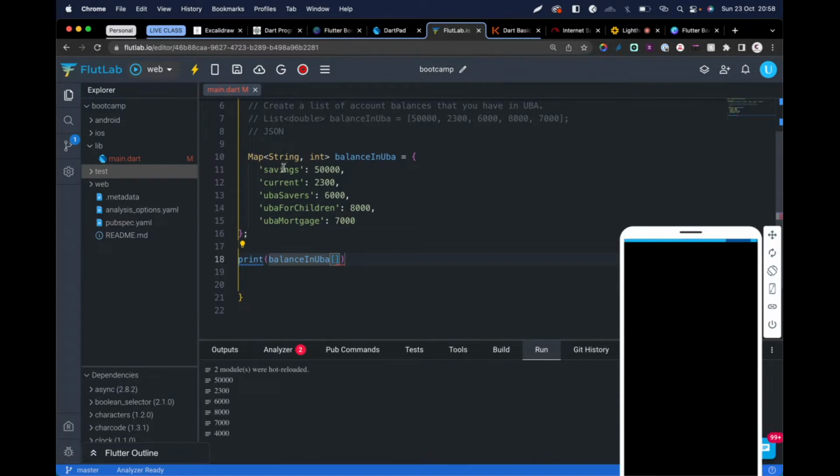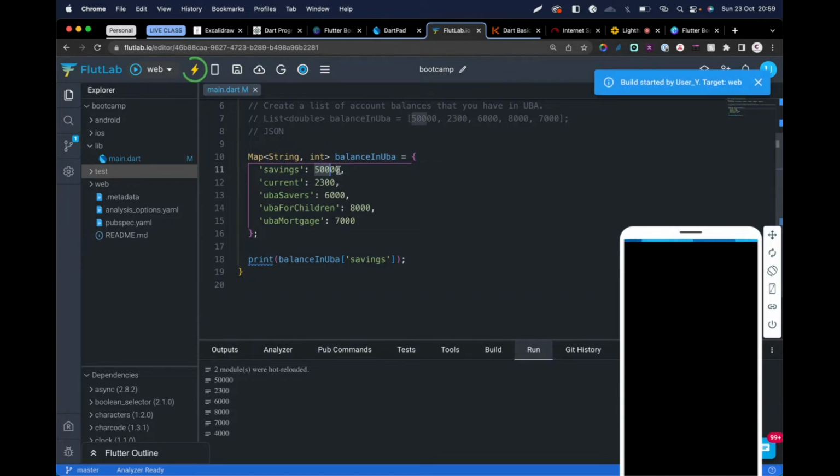You will now pass in the key. So you pass in savings like this. You can see that I did this the way we used to do it in an array, but you now pass the key, which is this one. You know that this is a key, this is the value. Give me the value of savings. This is what I did here. And when I save that, I should be getting 50,000.